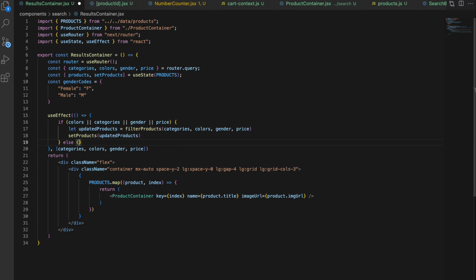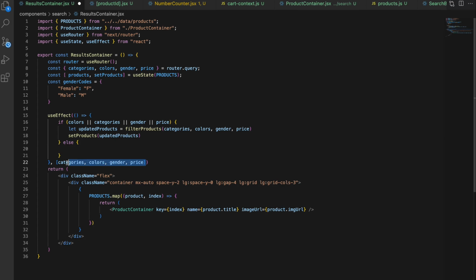So in case any of these params get updated, but none of these are set, then we can set the products back to its initial state, which is all products. So this one is coming from our data products file. And now let's create this function right here.